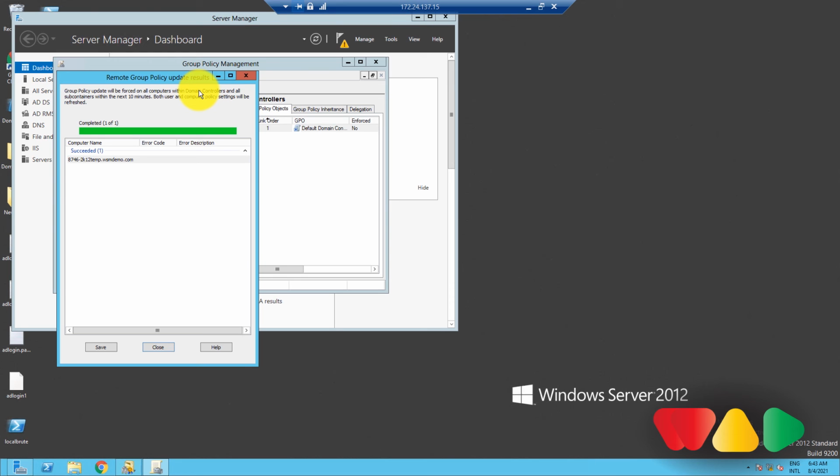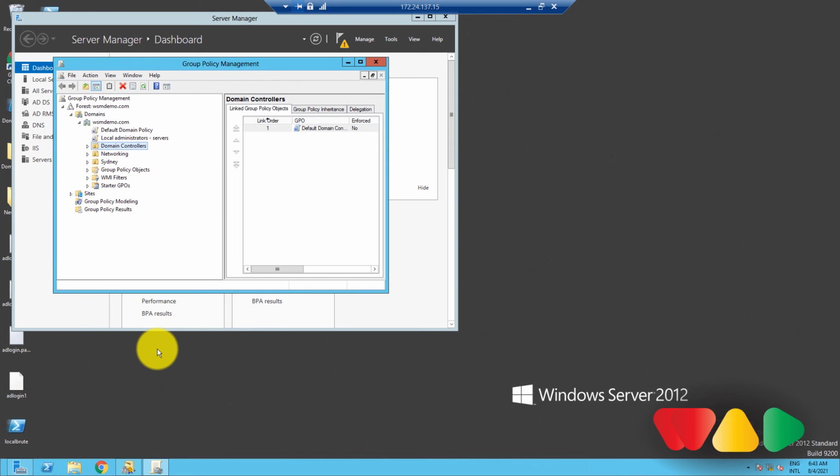And that's it, the group policy has been updated. Click Close on this window to finish the process.